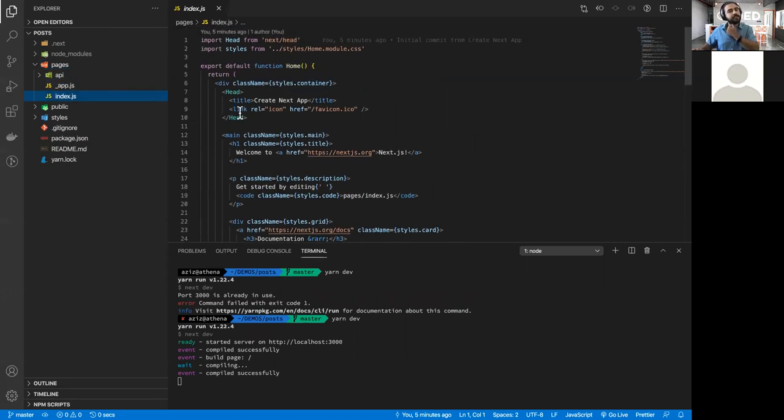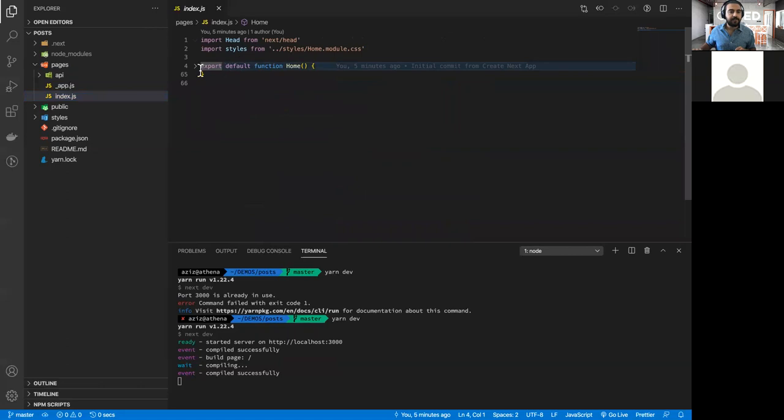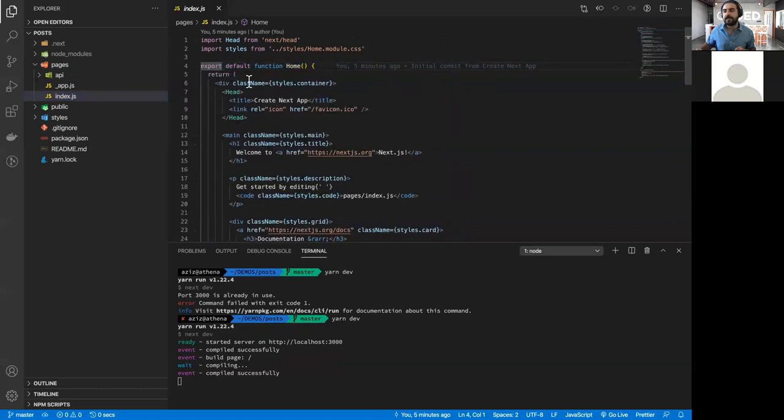And there are a few things which are similar to Create React App. For example, you can import CSS files into index.js here. That's fine. You can see that this page is exporting a single component, this home component. I'm going to explain what that is in a minute.